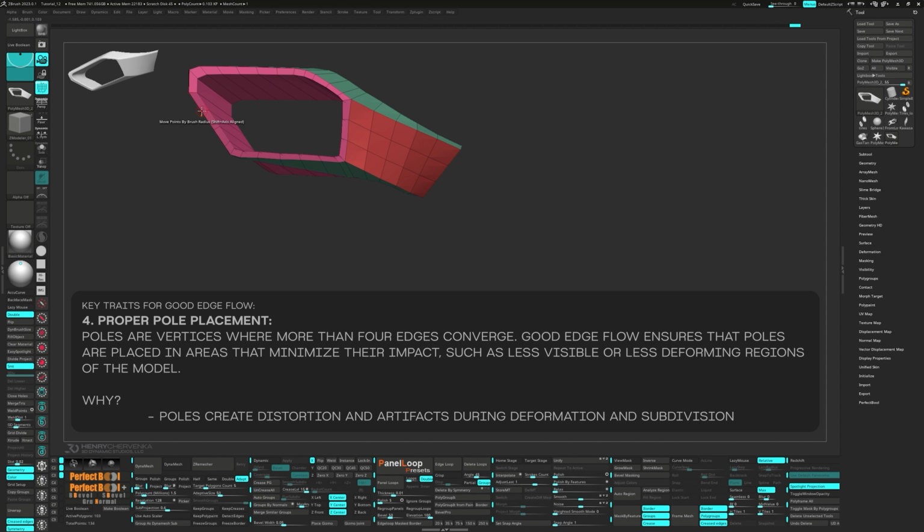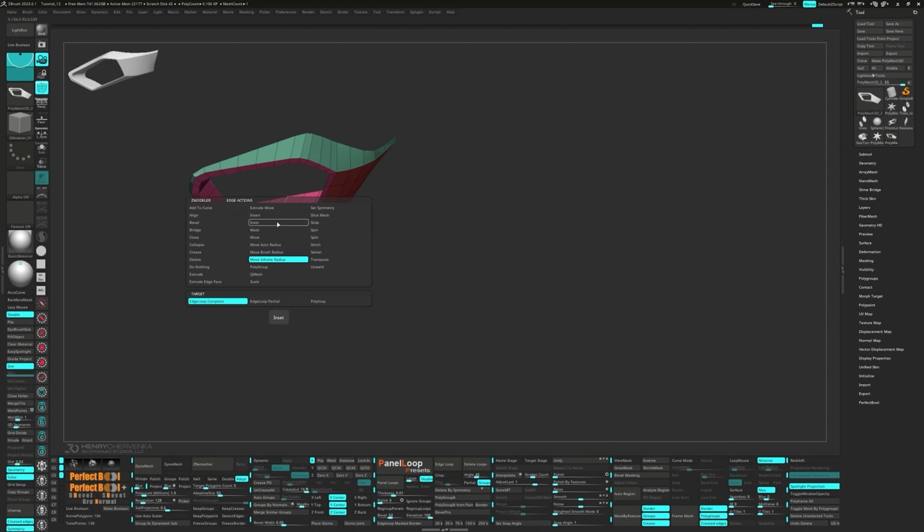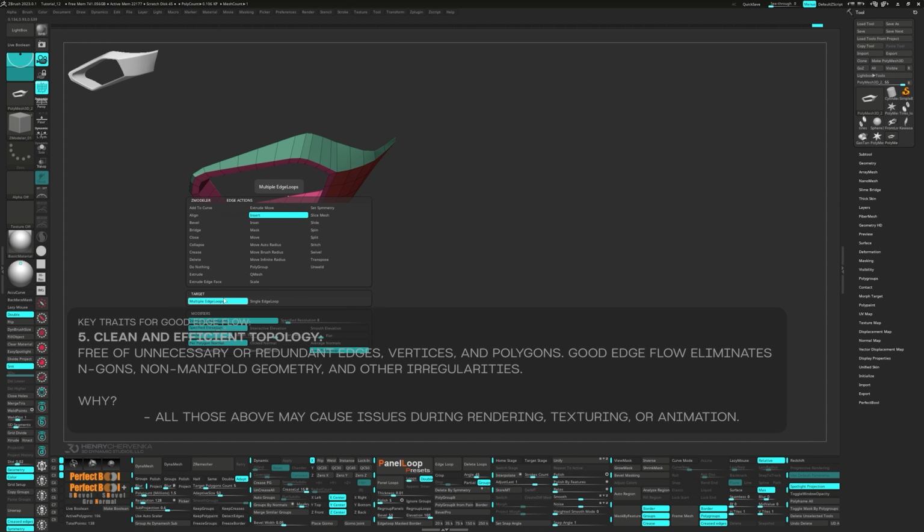They can create distortion and artifacts during deformation and subdivisions. Good edge flow ensures that poles are placed in areas that minimize their impact, such as less visible or less deforming regions of the model.